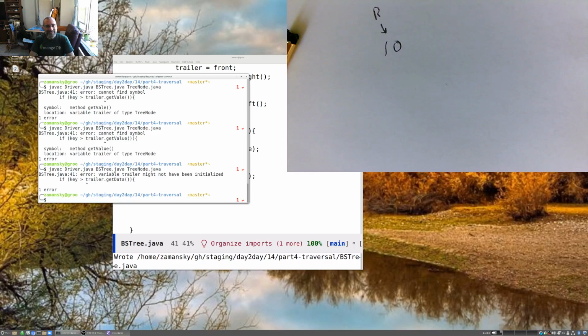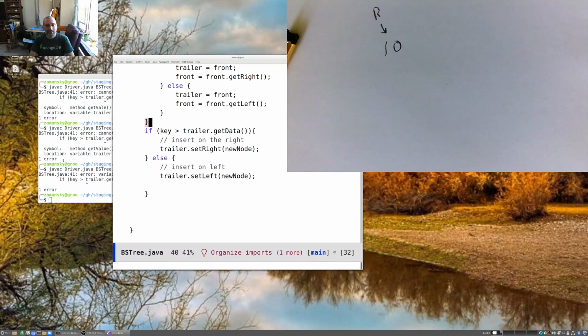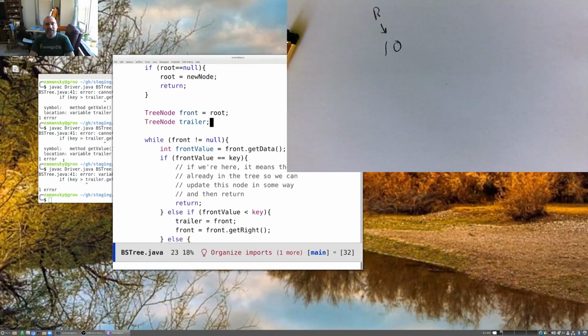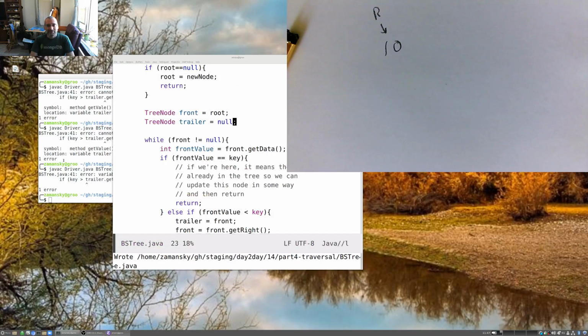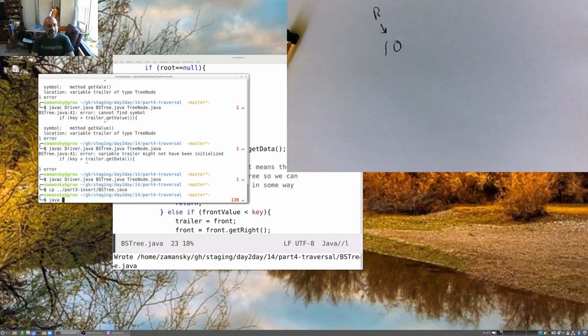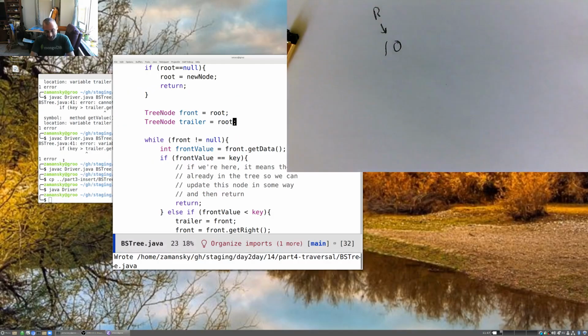No. Oh, get trailer may not have been initialized. That's because it doesn't know, because all of my trailer moving is in my if statements, so it doesn't know I'm protected from that. So I'm just going to start that at null. Maybe even start it at root. Get rid of that warning. And now we're running, if nothing else.